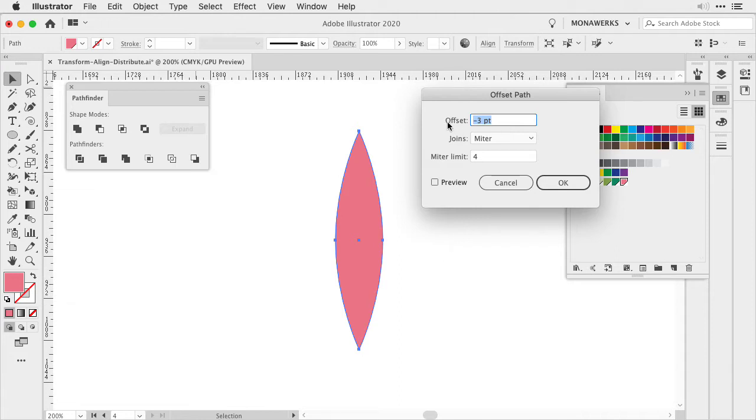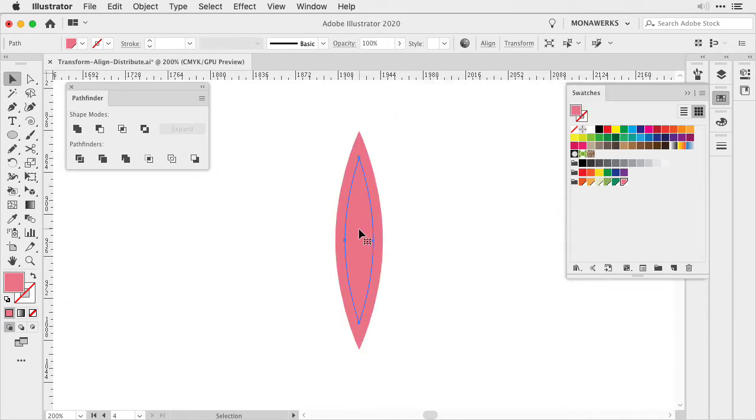As you know, you can set a minus value in the offset, not just a positive value. If I check the preview, you can see how far away from the original shape it will offset. And if I place my cursor in the offset, I can use the arrow keys on the keyboard to increase it. Once I'm happy with the distance, you'll press OK and you have a brand new shape.